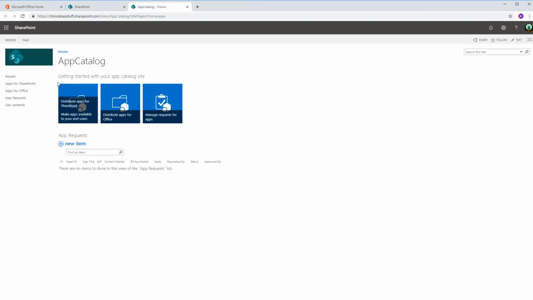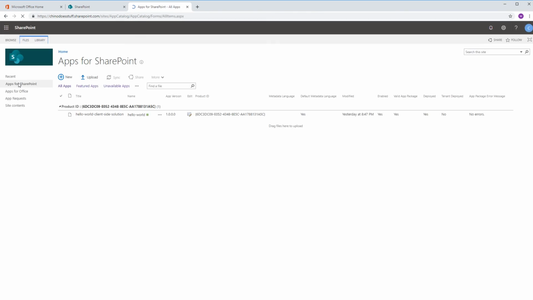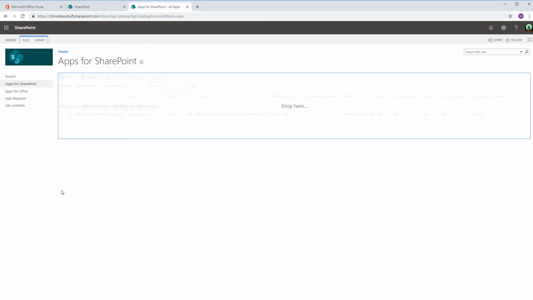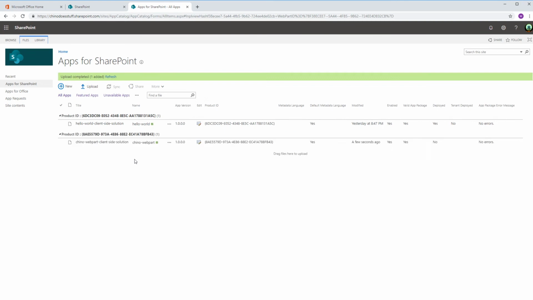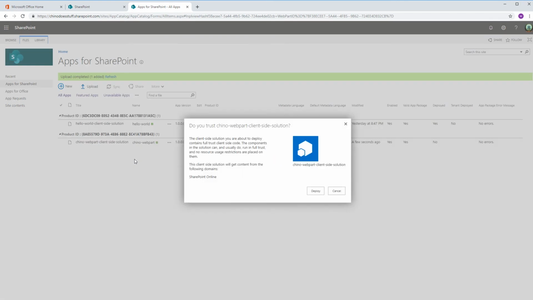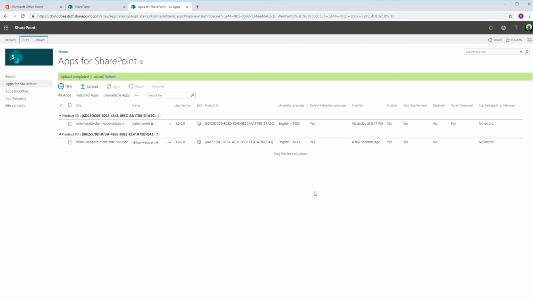Let's just open up my app catalog. Going to Apps for SharePoint. You can see I already have one deployed there, but what I'm going to do is drag this file over from my computer and place it inside of my app catalog, and I'll get this message: do you trust Chino Webpart client-side solution? And I do. I'm going to hit deploy. And that seems to have deployed correctly with no errors.